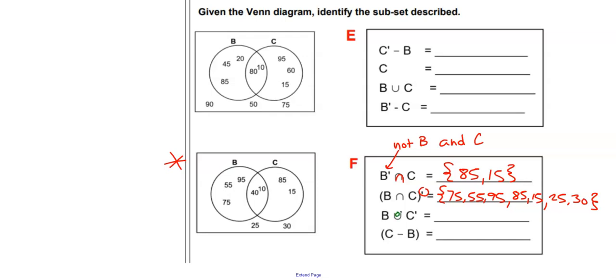B or not C. Okay. So anything in B would count. So all of these would count, or anything that's not in C. So these guys would also count because they are not in C. So in that one, pretty much everything except for 85 and 15. List those quick. I'm going to do 25 and 30 first, so don't forget about those. And then all of the ones that are within B in that circle there, 75, 55, 95, 40, and 10.